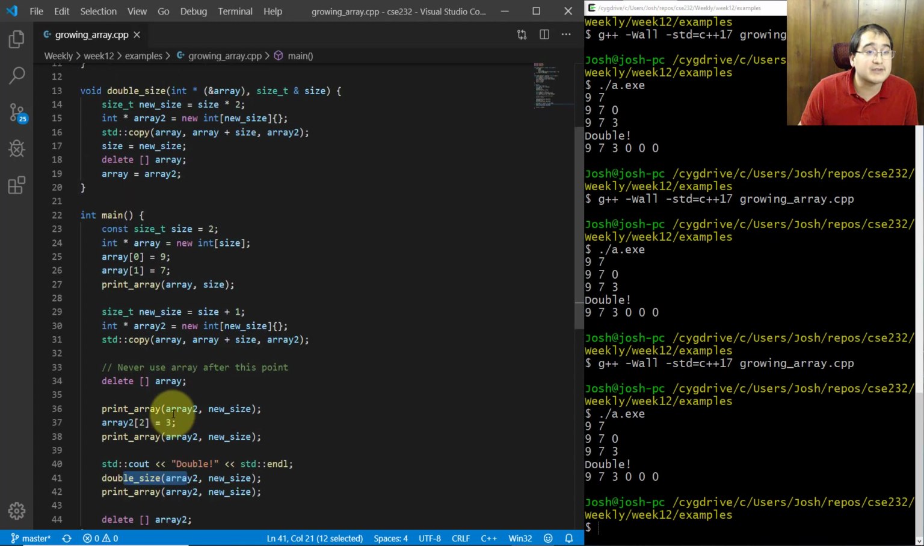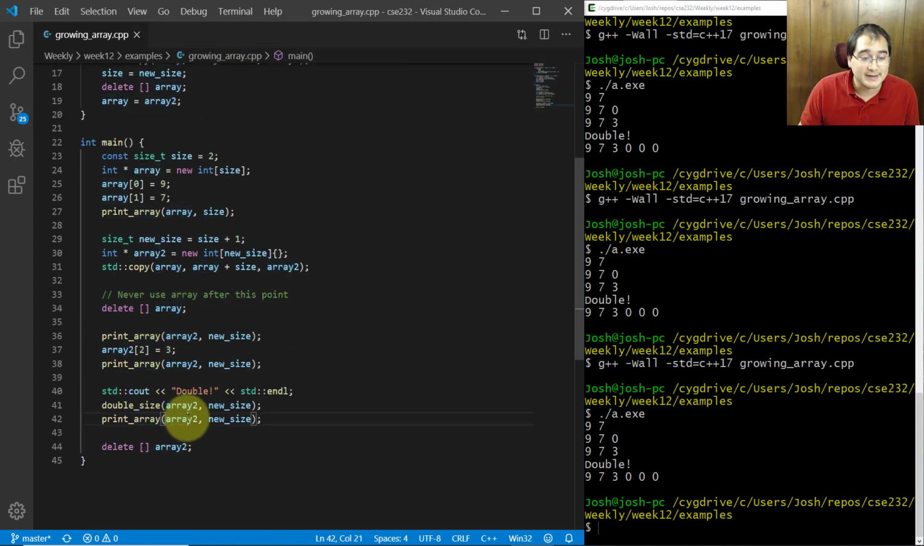And then in my double size, what happens here? I make a new array that's twice as big. So now I have two arrays again. And I do some copies from the old array to the new array. And then I delete my old array and make the pointer that we used to point at that old array now point at my new array. And so later on, after this, I have my double-sized array, and that's getting deleted.